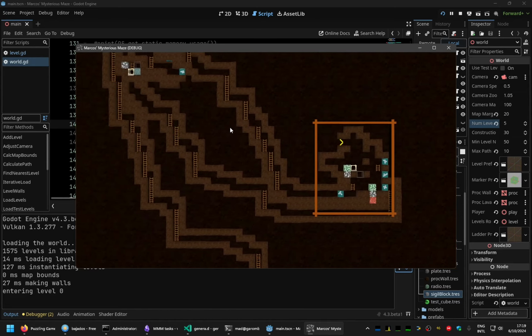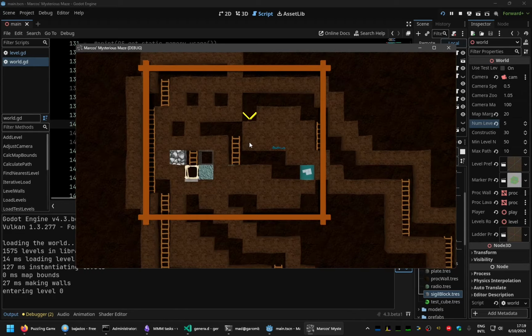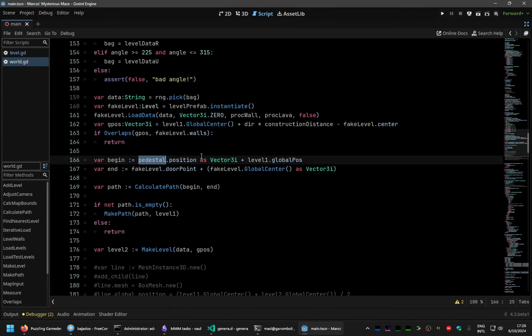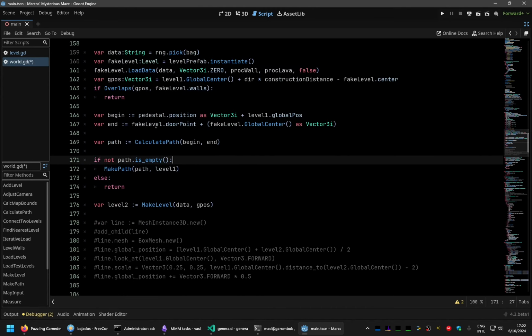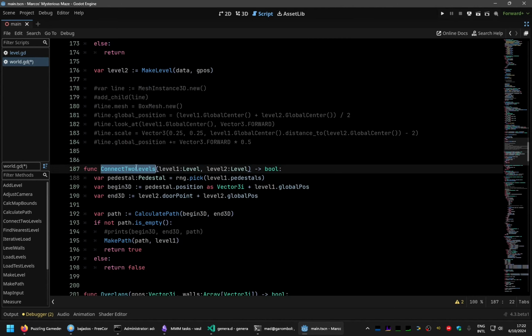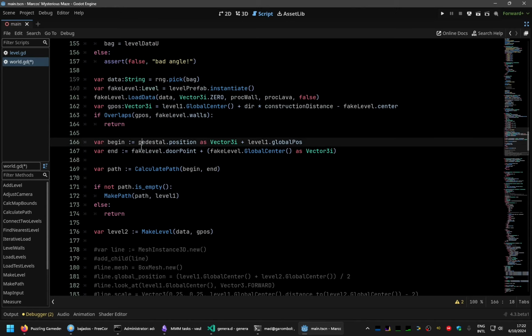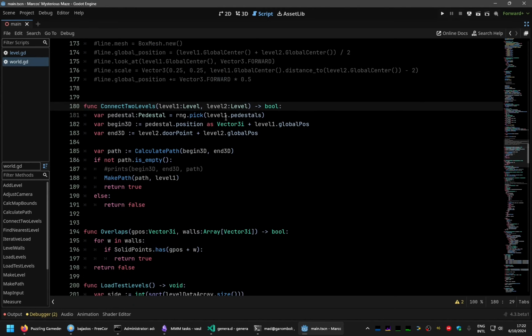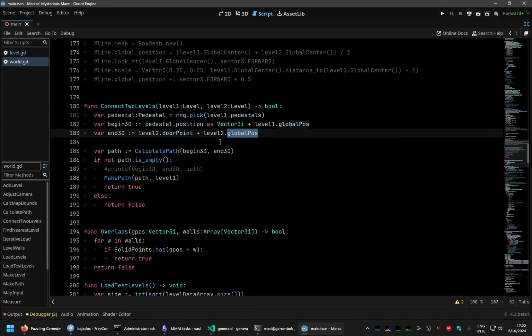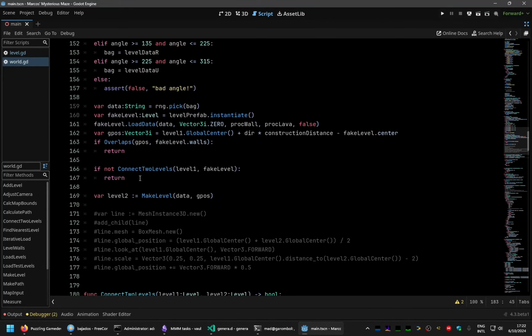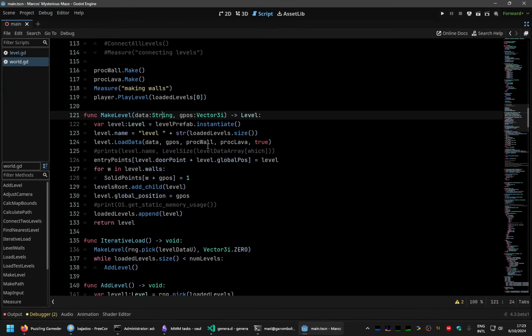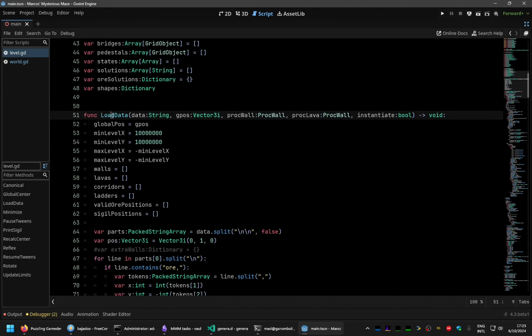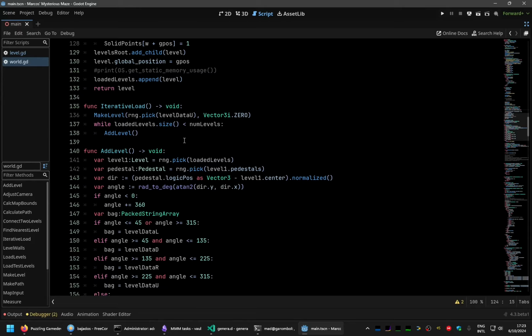This seems to work, but why is this the global position of the pedestal? Let me check. I know. Yeah, let's reuse this function from before, connect levels, instead of doing this. So if not connect levels, because this one is trying to use the global position of the level 2 without being set, because only the make level function sets it.